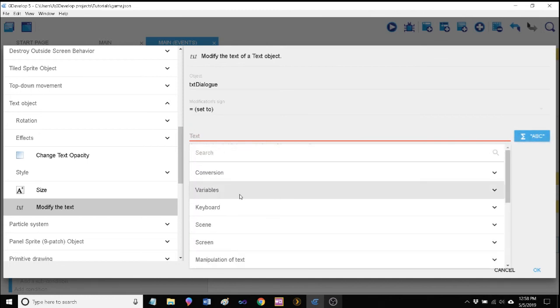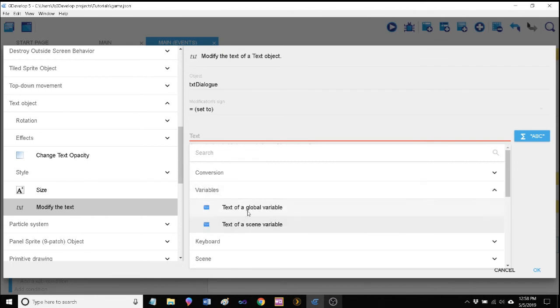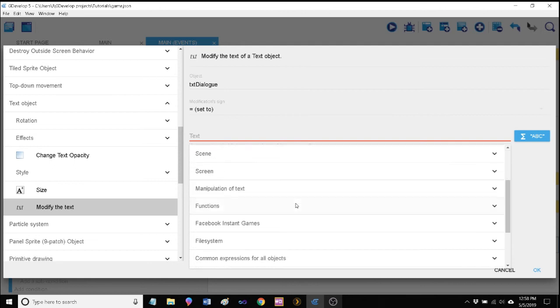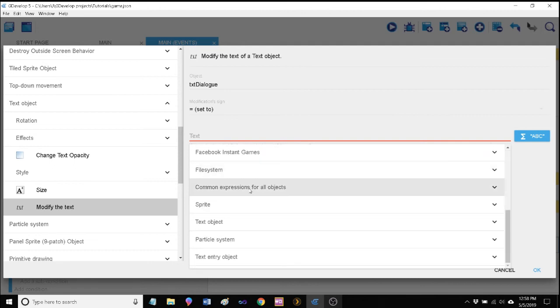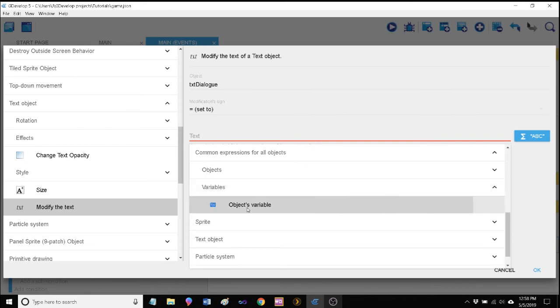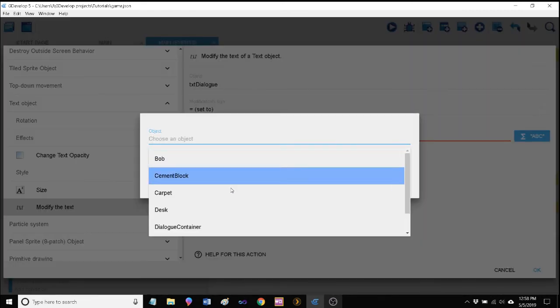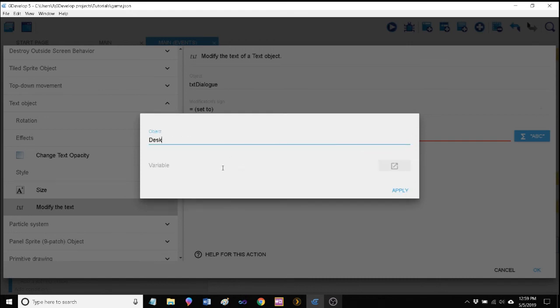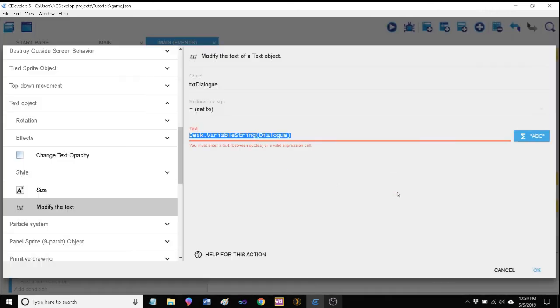And if this were a global variable or a scene variable, you could click this. But it's not. It's actually a variable that's attached to an object. And for that, we need to go to Common Expressions for all objects and Variables. Click on Objects Variable. And now remember it's attached to our desk. And here's where naming matters. So you can't just kind of click a button here and get it in, but I remember that I called this variable dialog. So I can put that in and hit apply. It says you must enter blah blah blah, just ignore it.